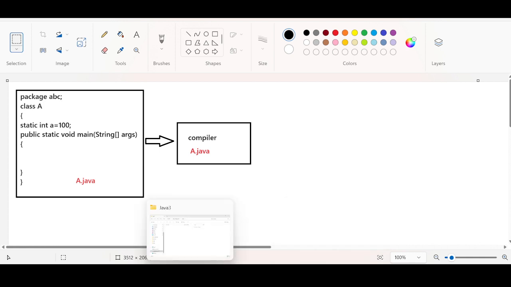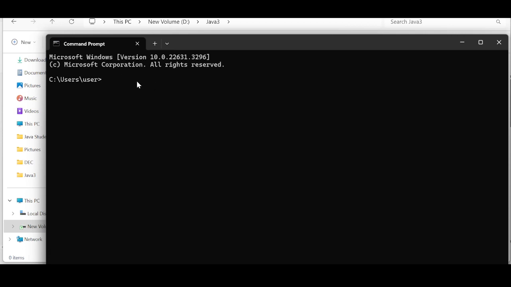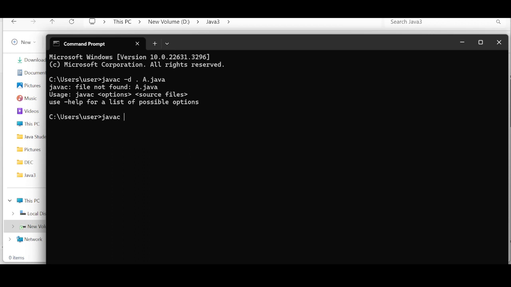So go back to the respective folder and see, now we only have the A.java file. I need to give a command for the compilation, right? So I'm going back to the command prompt. Javac space -d space dot space. Sorry, what is it? Javac space -d space dot space. What is the command for the compilation? Tell me.